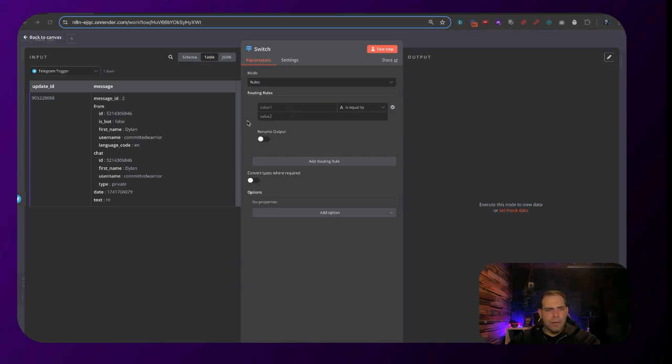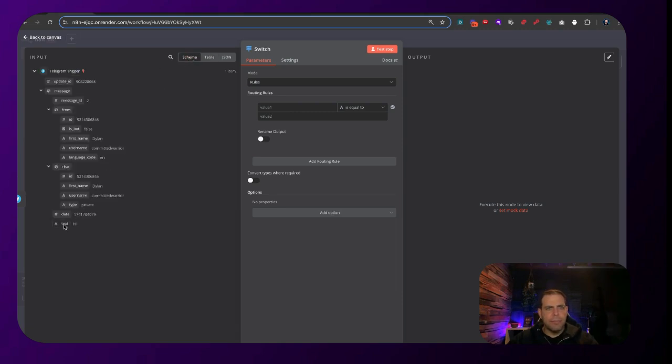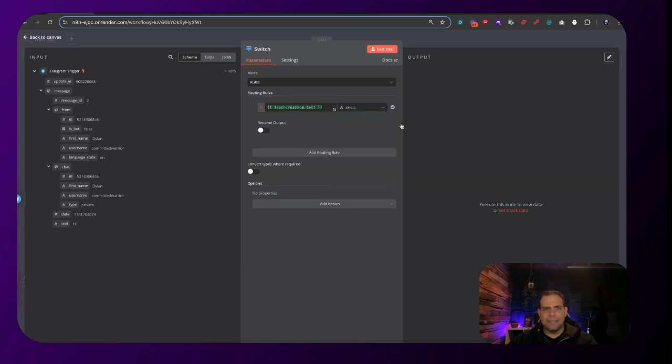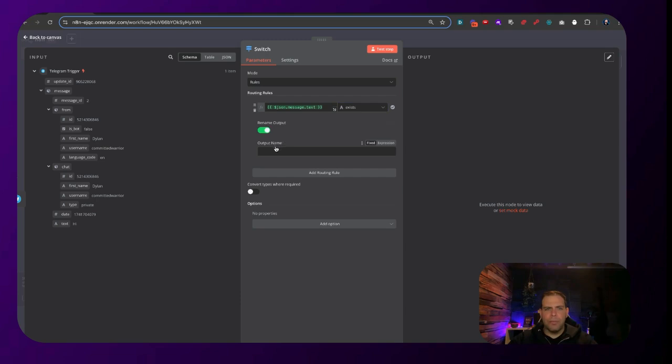So the first thing we're going to want to do is connect this text field here. We can do this by switching to this schema, and we're going to be able to grab this field and drag it inside of here like this. It says on message text, and we want to change this to exists. So if this exists, we're going to send it one way, and we're going to rename this output. I'm going to call this one text, just like that.